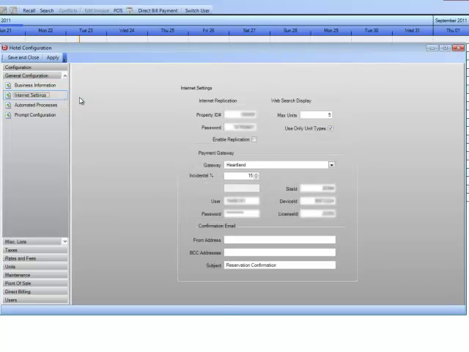The second tab is Internet Settings. The first section in the left corner, Internet Replication, includes the property ID, password, and Enable Replication checkbox. All of this information will be supplied by OpenBook after the software has been installed. This section ensures that your in-house system is communicating with the booking tool on the Internet. Please refrain from entering information into this area at any time to avoid replication issues.